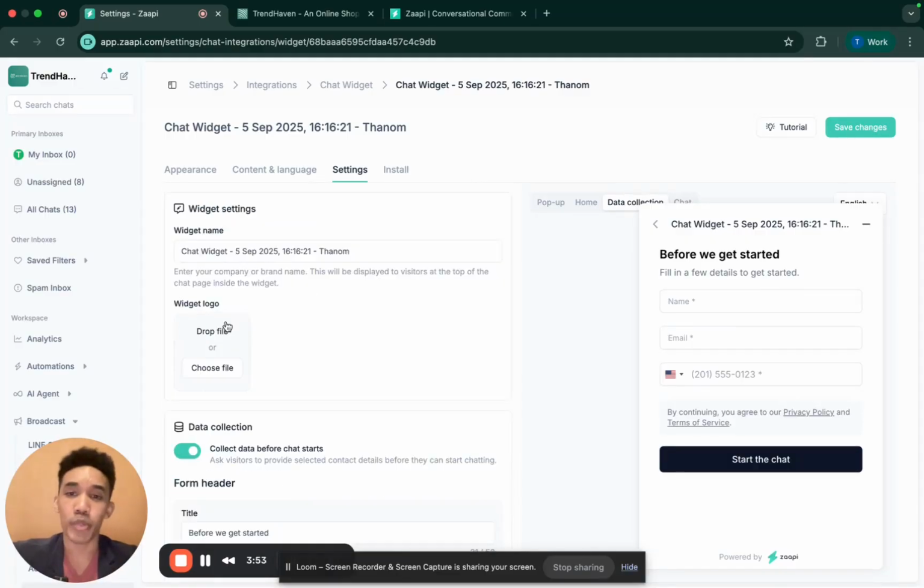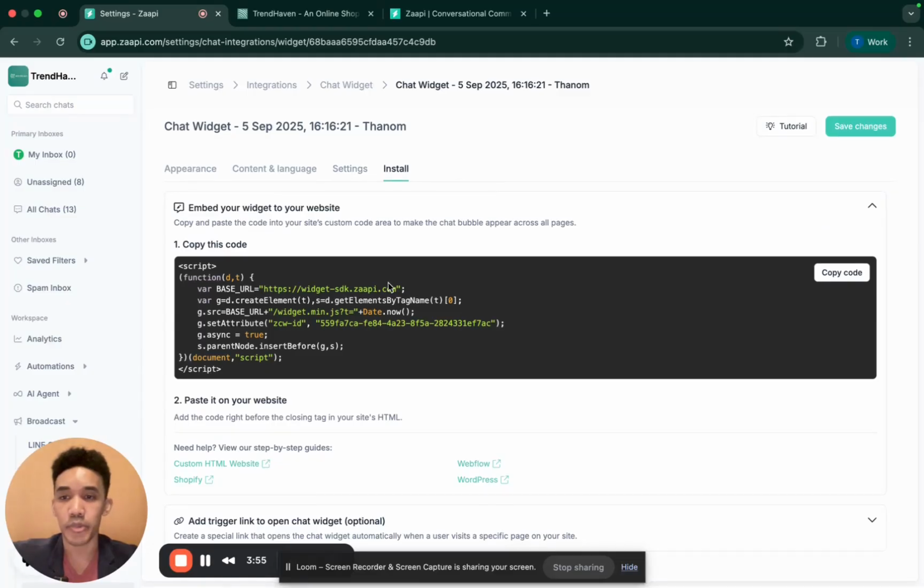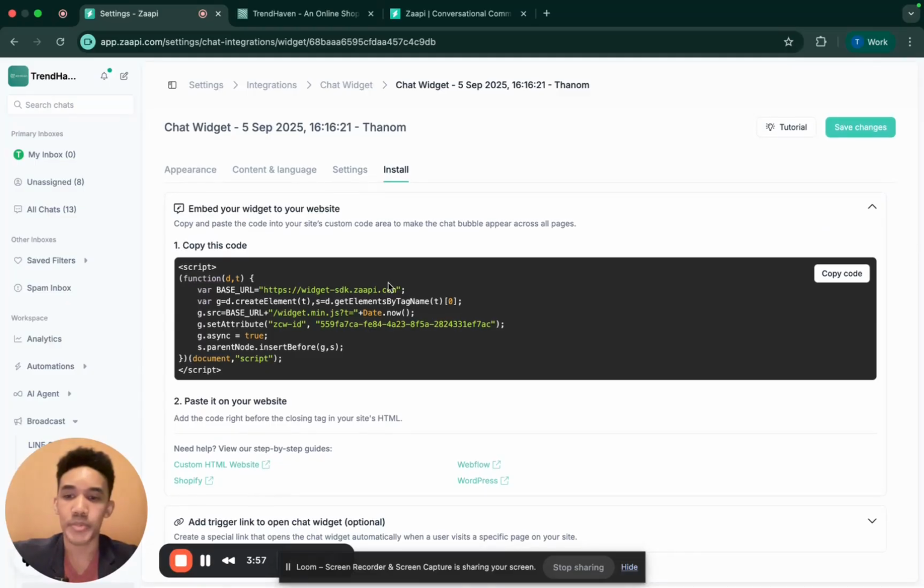Once you're satisfied with how it looks, installing it is very simple. You just copy this code and put it onto your website. If your website was built with something like WordPress or Shopify, you can find a specific step-by-step guide here. Once you hit save changes, it is live.